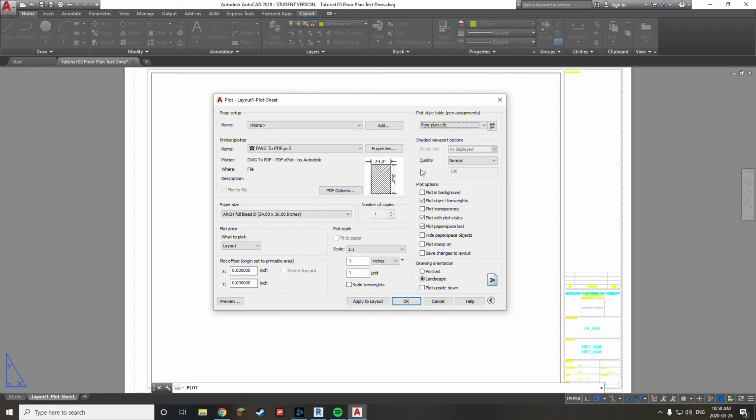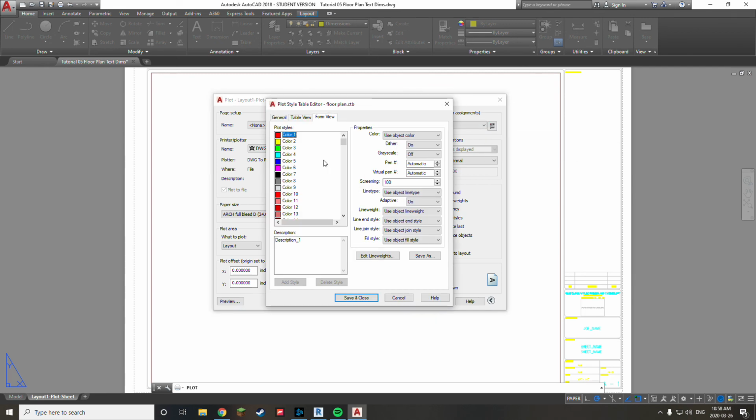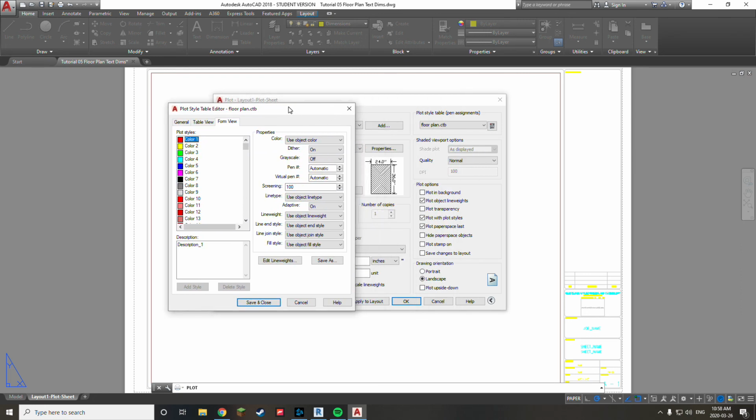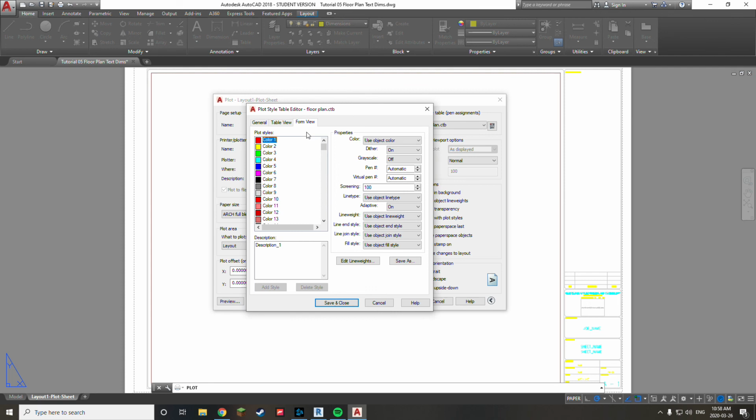And I'll say finish. Using the little edit button beside floor plan gives me a list of all the colors in the software. And if you think back to doing our fireplace projects, then we talked about line weights a little bit. I'm going to do this the fast way because this is a recap more than anything.